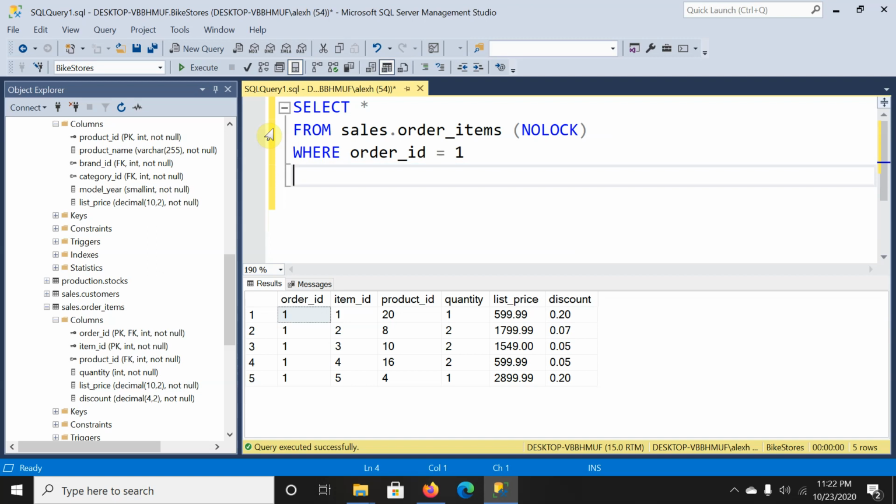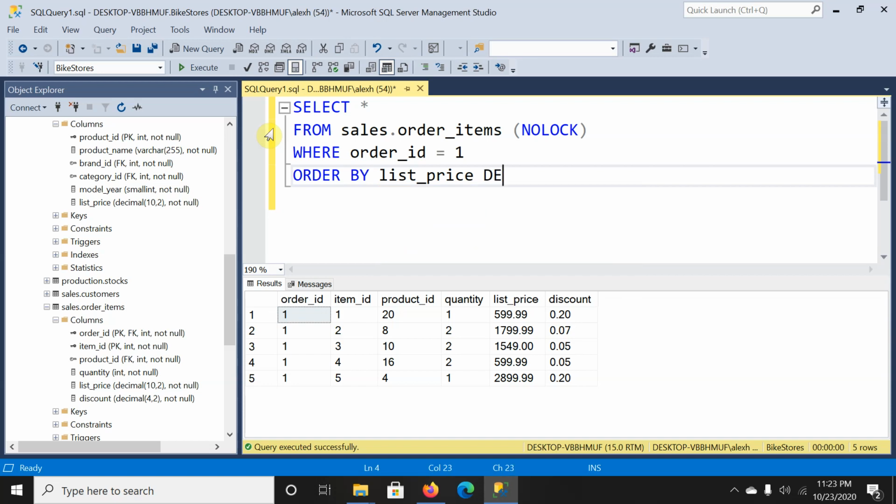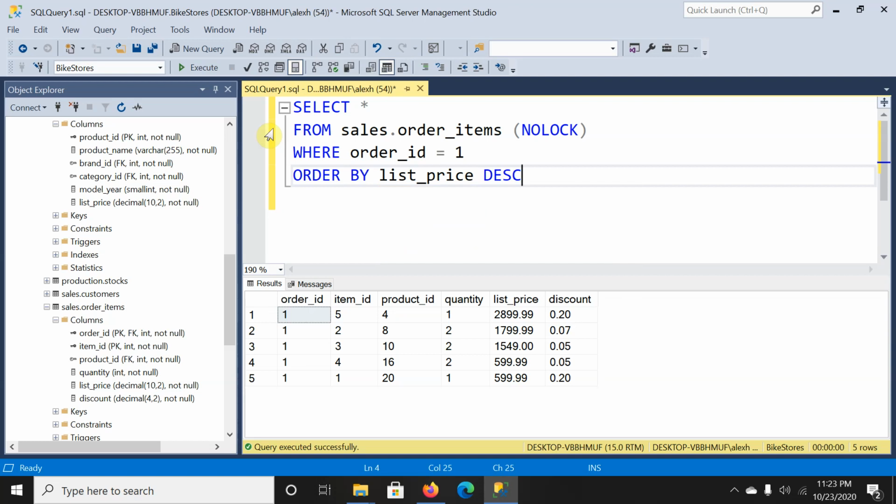I can also put these in a specific order and sort them. So let's say I want to sort by the list price, and I want the largest one on the top and the smallest one on the bottom. I could say order by list price descending. Hit F5. That gives me the largest price on the top.